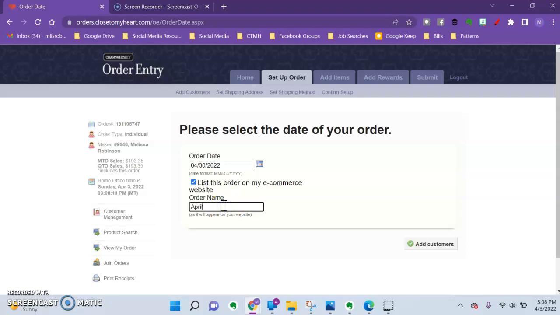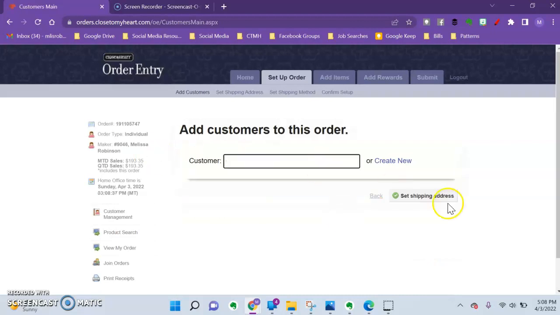So here I'm just going to type this in, title it as April orders here. And again, make sure you check that box. If you were to not check the box, you cannot come back to check the box. What you would have to do if you chose is to delete the unchecked submission and then go ahead and type it in correctly. So I'm going to go ahead and click Add Customers.